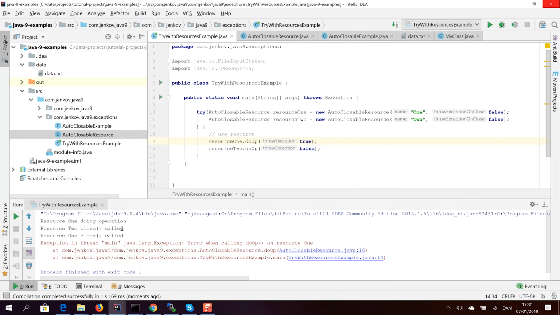As you can see, resource 1 operation is being called, but resource 2 do-up is never called, because when an exception is thrown from this method, the code in the try block is of course aborted. The try block is exited. But as you can see, both resource 2 and resource 1 are still closed.